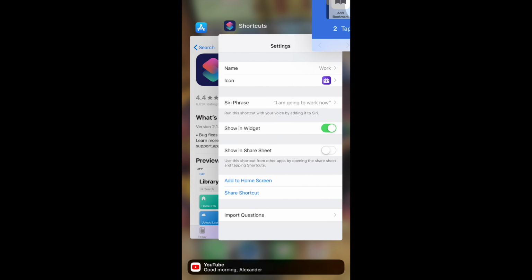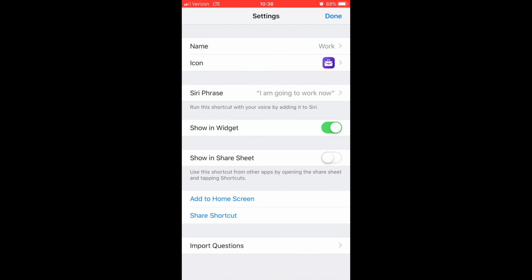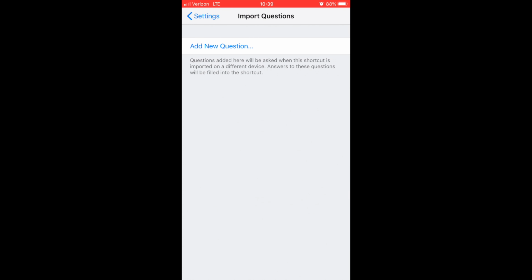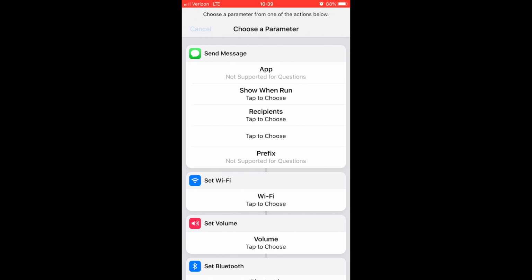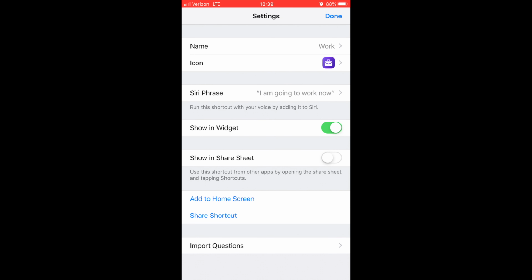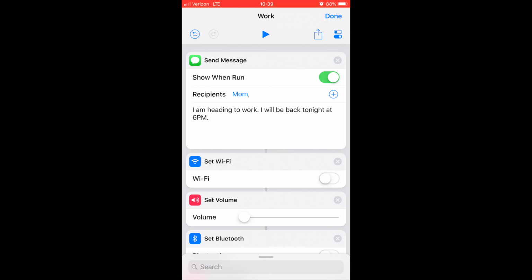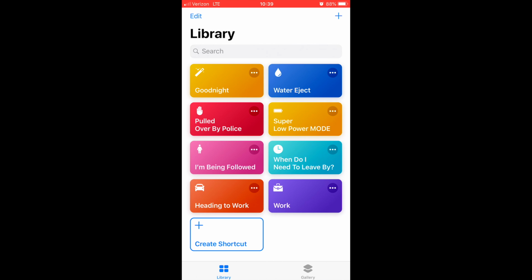Let's go back to the app and show in a share sheet. I'm not sure about that because I haven't used that feature yet. And you could share the shortcut with your friends as well. And you could import questions if you want. And now click on done. And here we go. That's how you create your first Siri shortcut.